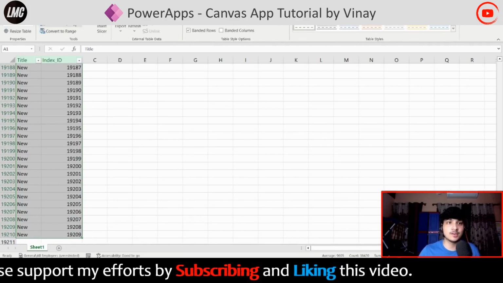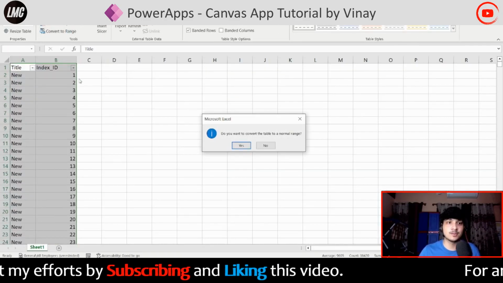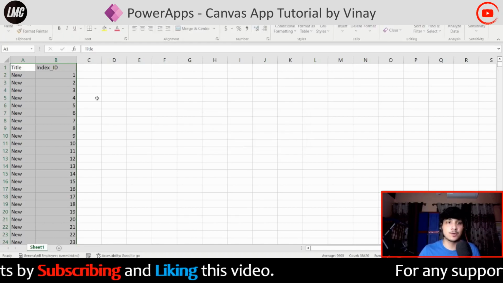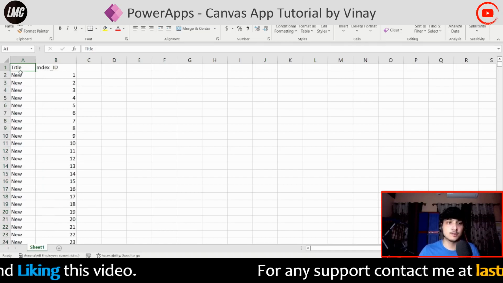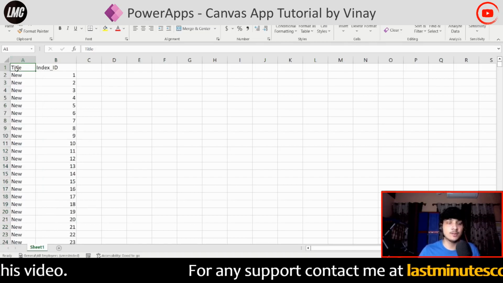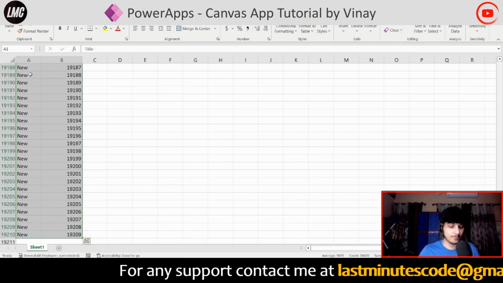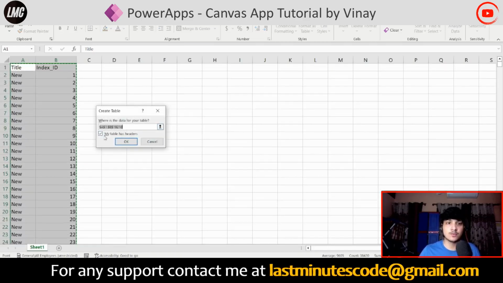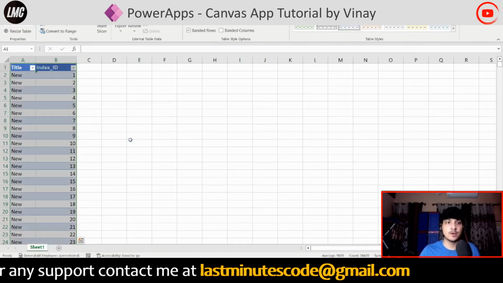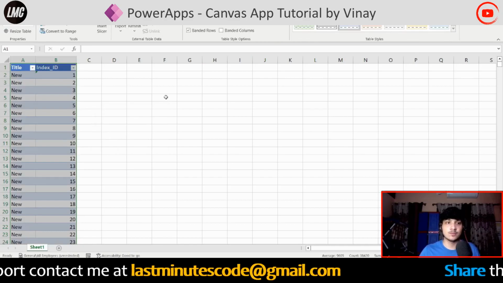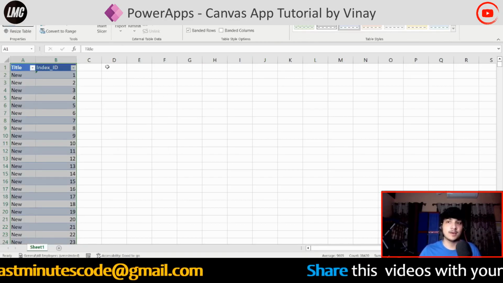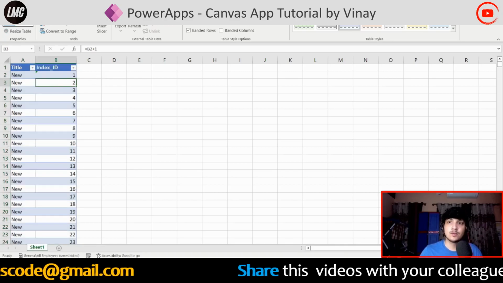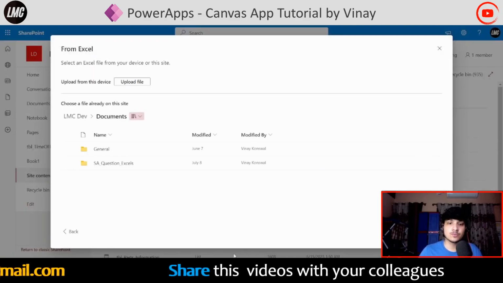Initially it will be like this. Let me convert this back to range. So initially it will be like this for you. Then select the first cell A1, press Control A, then Control T. It will ask whether my table has headers, press OK. See this, now this is a table. Save it. You can change the name of the table, but I am not changing it in this video. Once you save this, you can close it.